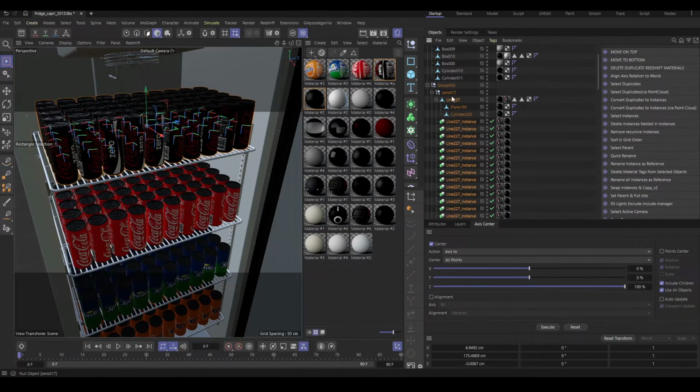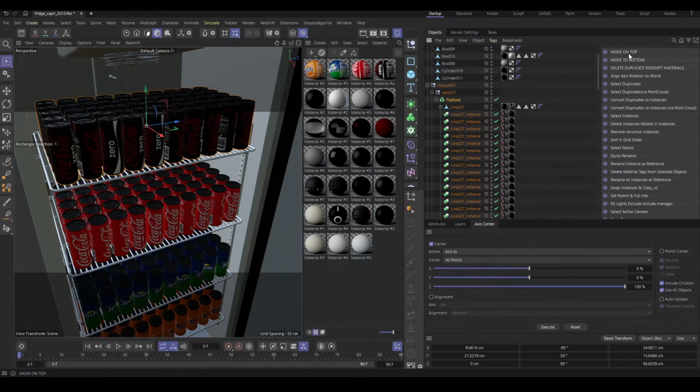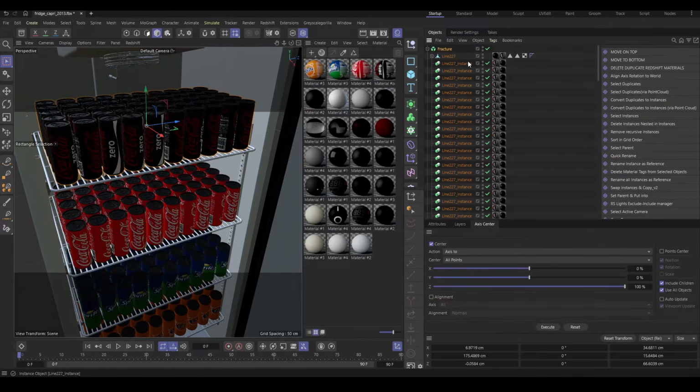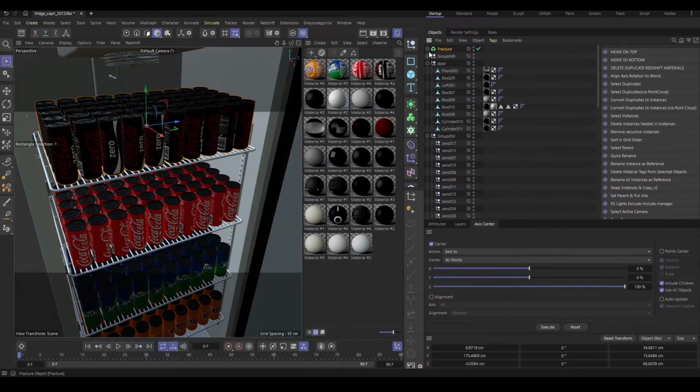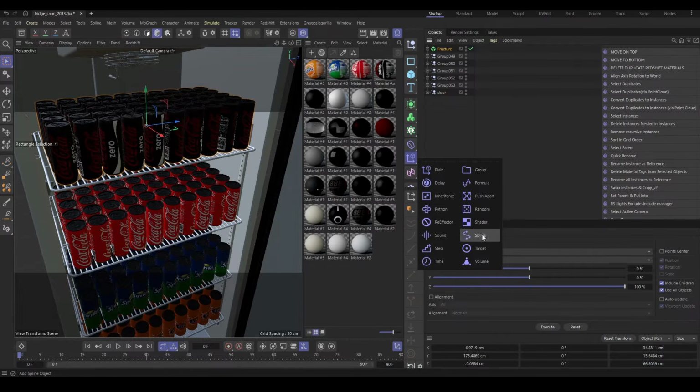Drag them under a single null with their master. Drop them into a fracture. And hit Move on Top to push them to the top of the hierarchy. The door is already open, so feel free to guiltlessly move to bottom. Now we can add a formula effector to the fracture and tinker with the settings a bit.